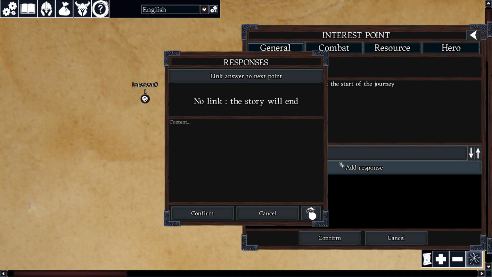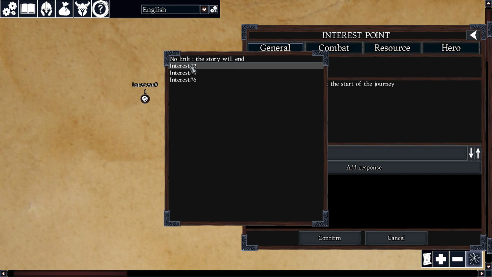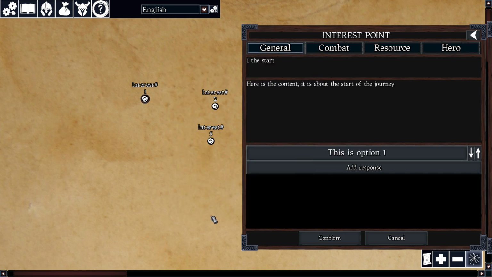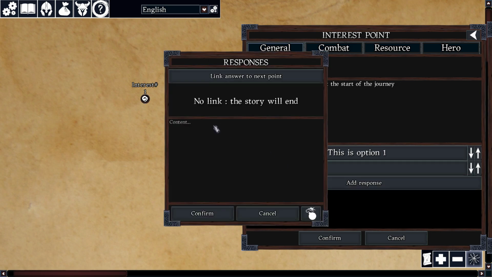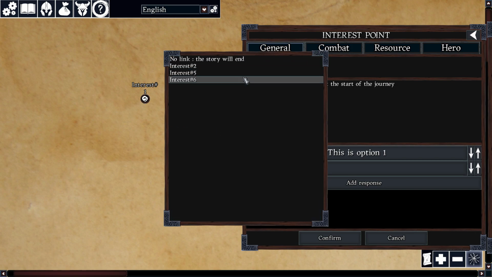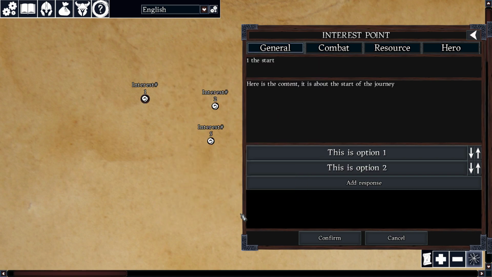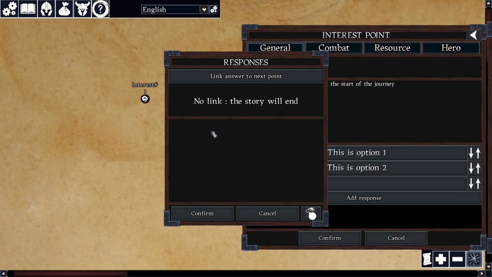As you can see, at the moment there's no link, so the story will end. But you can link it with one of the other interest points. For example, interest point number 2. You can have as many options as you want. And for example, this one we could pick another interest point. If there's at any time an option that you don't want to have, you can delete it.